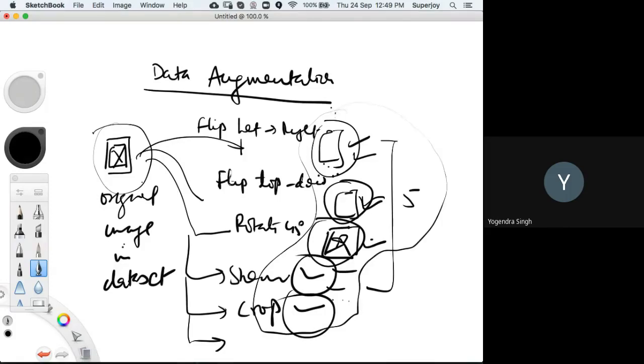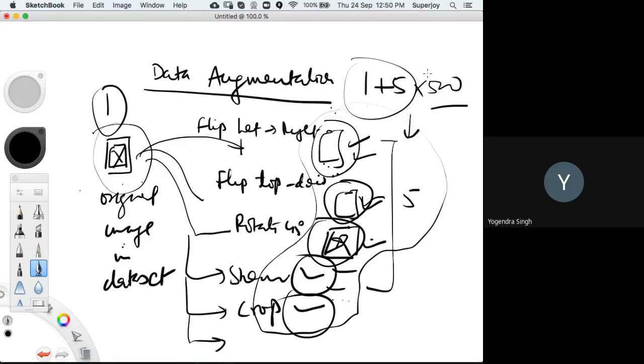So now, rather than having only one image, you have 1 plus 5 images corresponding to each image. Let's say in total you have 500 images. Originally you had 500 images, but each image has been expanded or modified to create new images, so now you have 3000 images in reality. This is how data augmentation works, and this is how you increase the training data set. This is known as data augmentation. Is that clear?